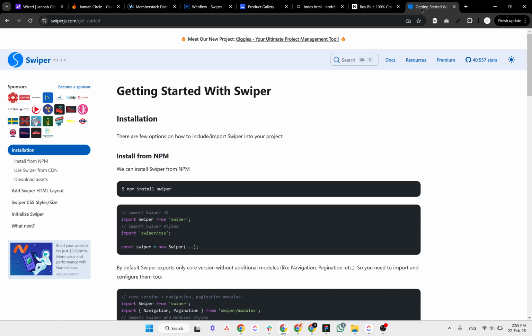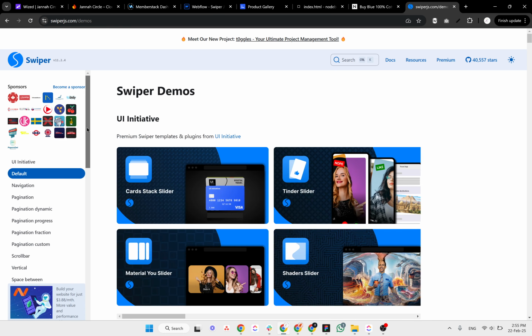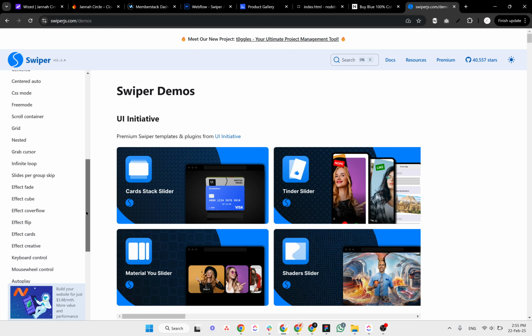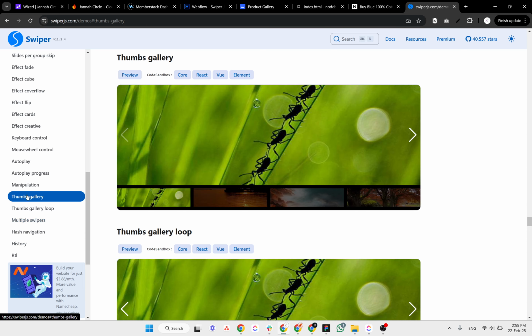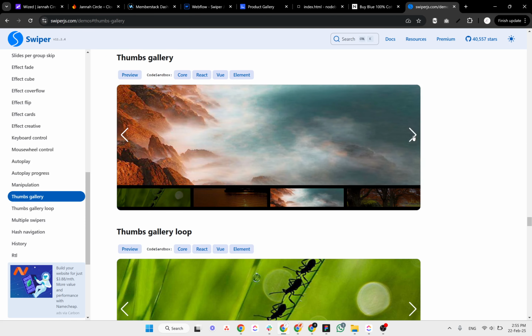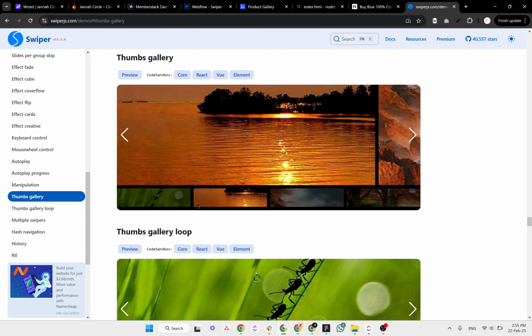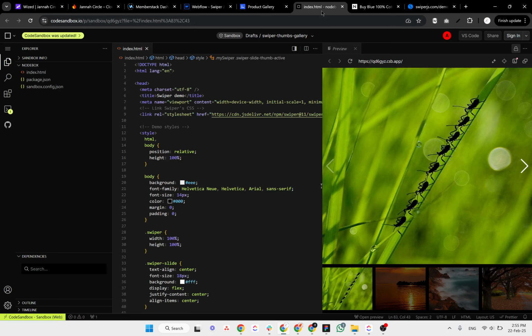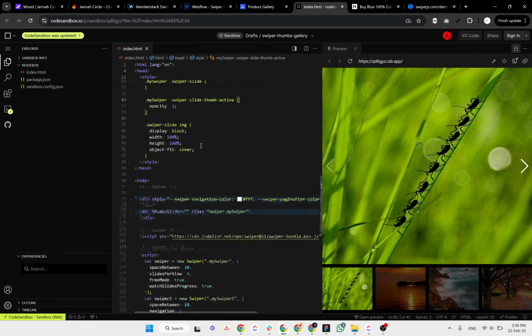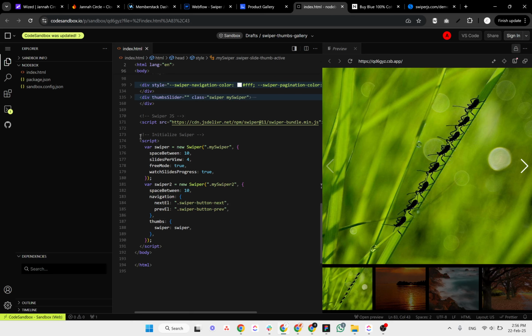If we go to the Swiper JS documentation and click resources and demos, let's go to this page. Let's scroll down on the left and click on this thumbs gallery, right? When I click on it, we can see that this looks very similar to what we want to create. If I click on core, it will open this code, where you will be able to see the HTML, the CSS, and the Swiper JS script.